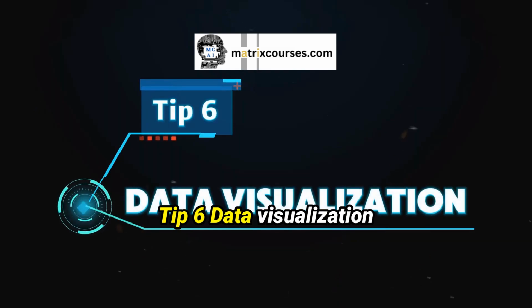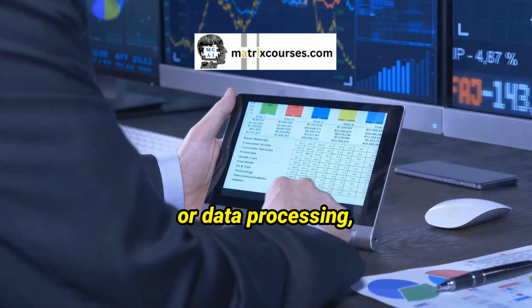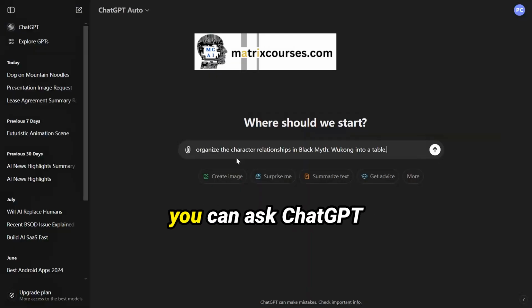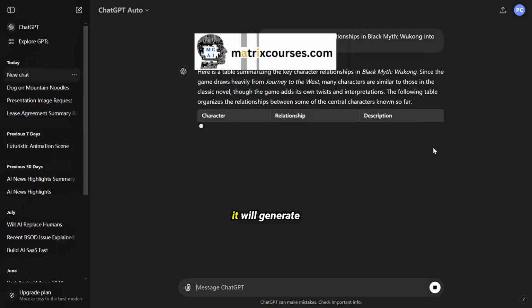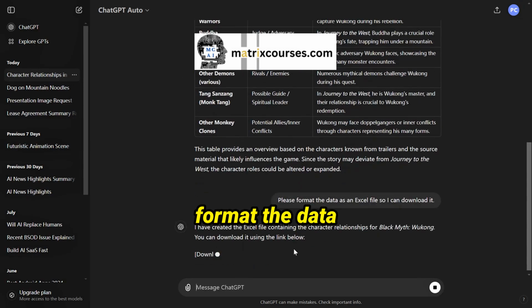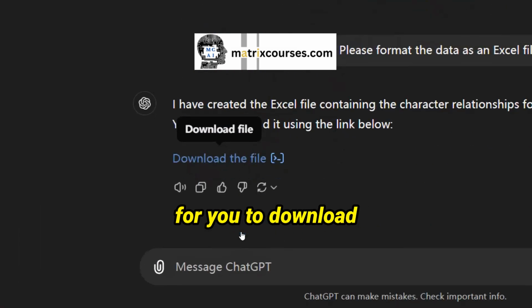Tip 6. Data visualization. If you work with data, such as accounting or data processing, ChatGPT can help simplify things. For example, you can ask ChatGPT to organize the character relationships in Black Myth Wukong into a table. After a short wait, it will generate a summary. If you want to download the data, you can say, please format the data as an Excel file so I can download it. ChatGPT will then generate a link for you to download the table.